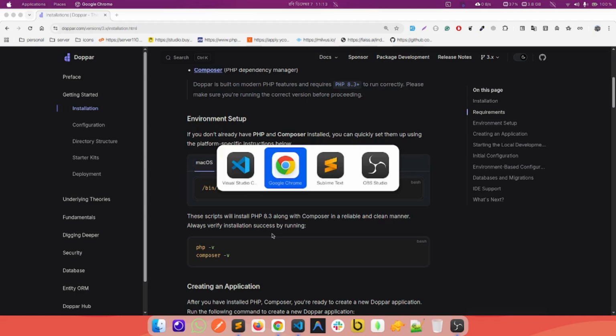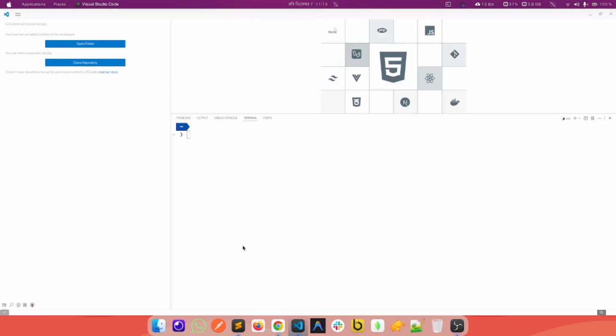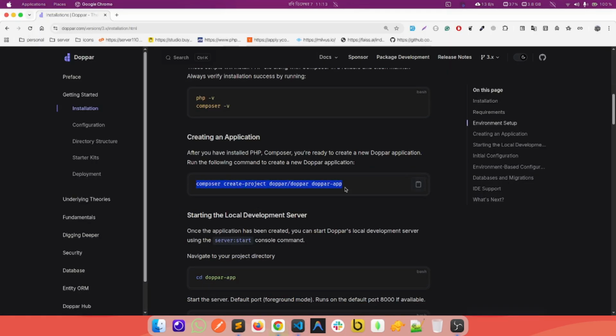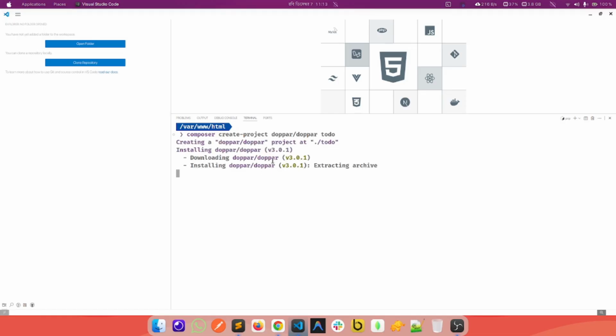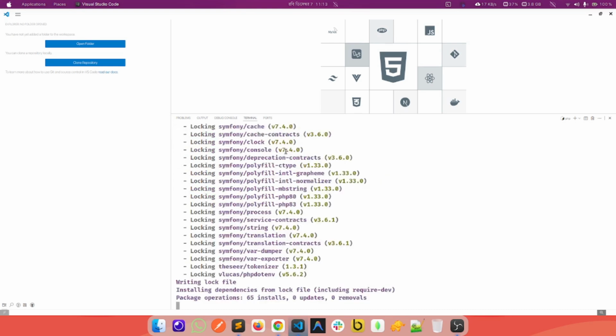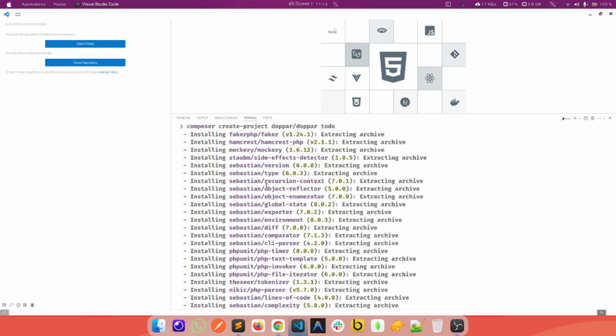And now there is Composer. So look at that, this is the Doppar command to install a fresh Doppar application. So I am going to use this. My directory will be html, in my current working directory, and just run this command. Our app name will be to-do app, and just run. Look at that, our very first version 3.0.1 is installing, and loads of packages are downloading.